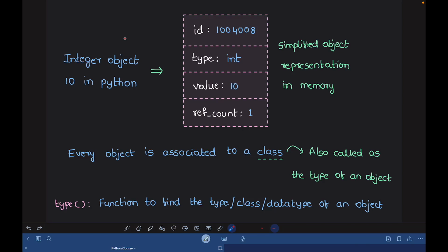But when it comes to Python, even the basic data types like integers, floats, or even booleans, all these are objects. So this is how an integer object 10 is stored in memory. The object will not only have this value 10, it will have a much more complex structure with so many components inside it. This is just a simplified representation of an integer object, but in reality, there might be so many other things inside this object as well. And these are some of the important components that we can find inside an object.